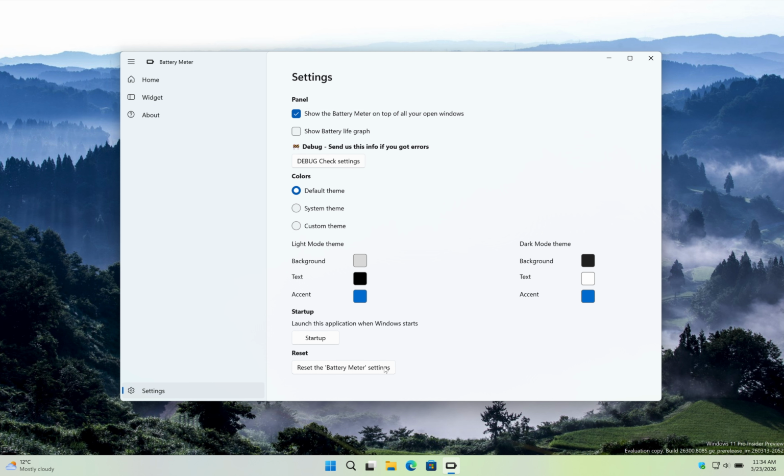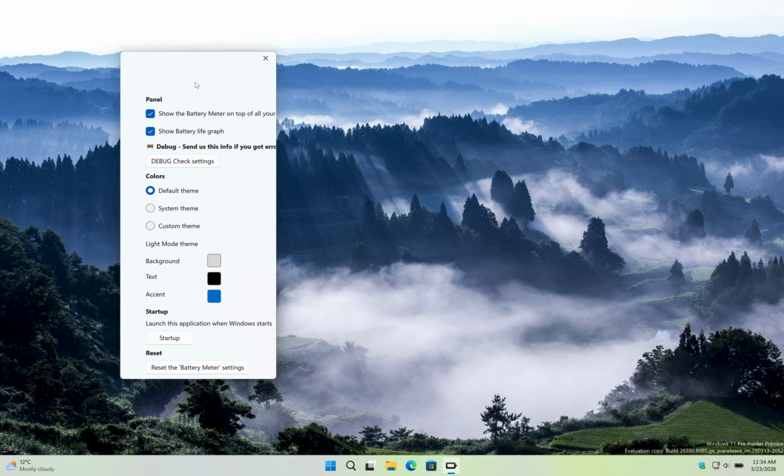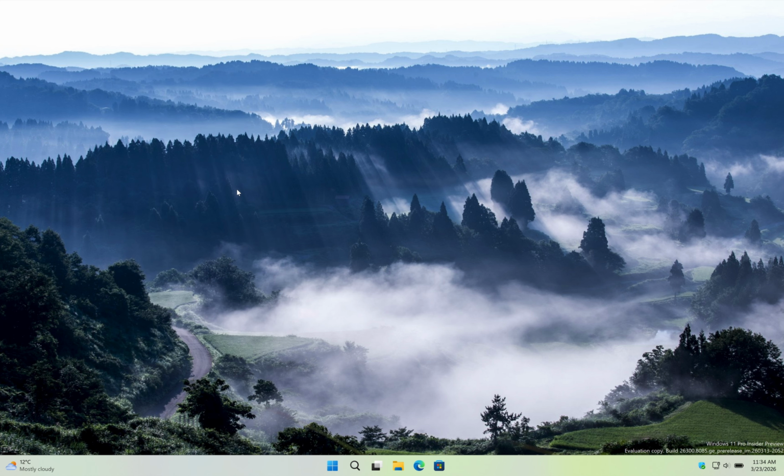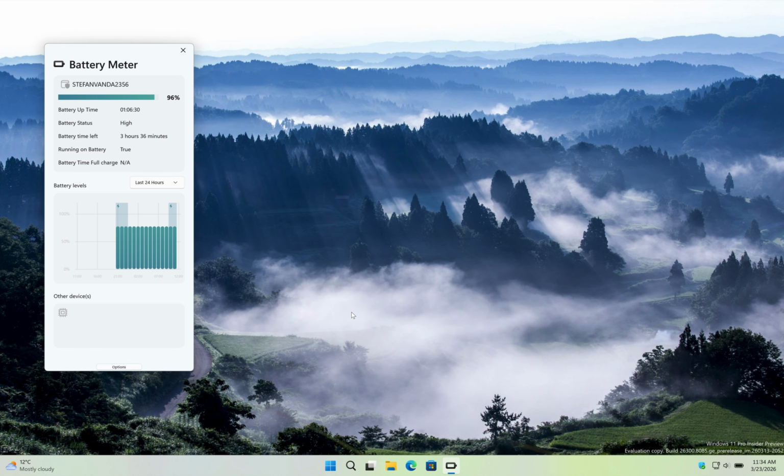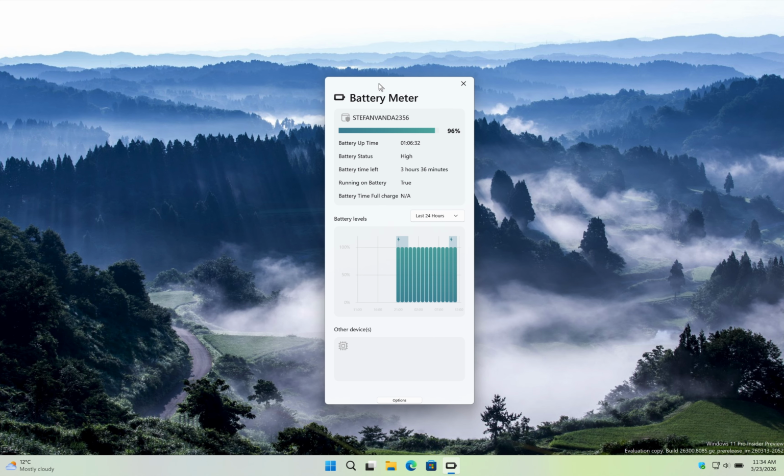In the Settings page, you can enable the battery life graph, so you can get a sense of how fast or slowly your battery usage goes down. For this, you need to rerun the application with administrator rights. After restarting, you will see the graph.